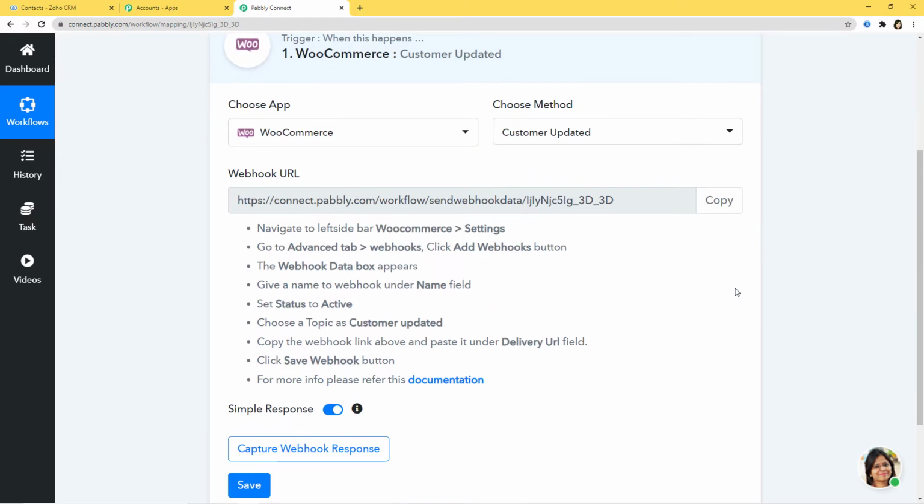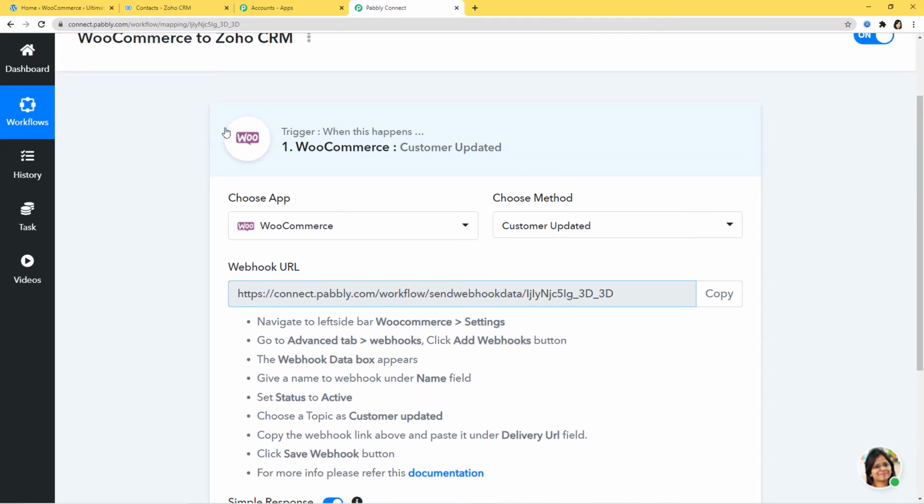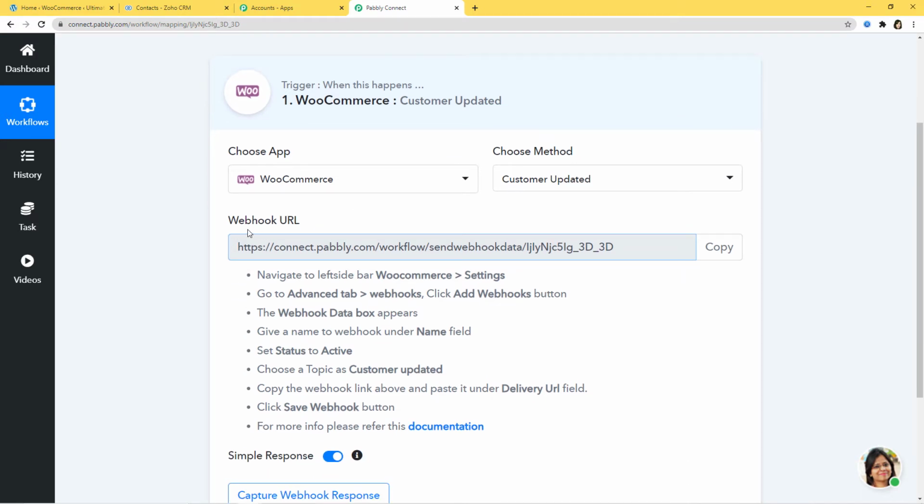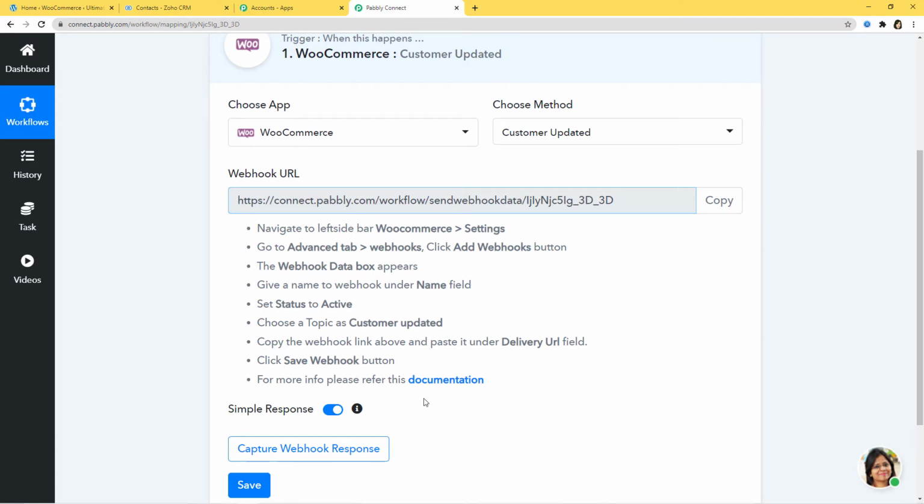Now when you come down, you can see this term called webhook URL. After choosing the app and selecting the method, we copy this webhook URL from here and paste it inside the trigger software application, which is WooCommerce. You might have a question: what is this webhook URL? A webhook is an essential way to get data from an external software at Pabbly's end. This webhook helps you to build a connection between the trigger software application and Pabbly Connect. Here you can read the instructions carefully and follow them.